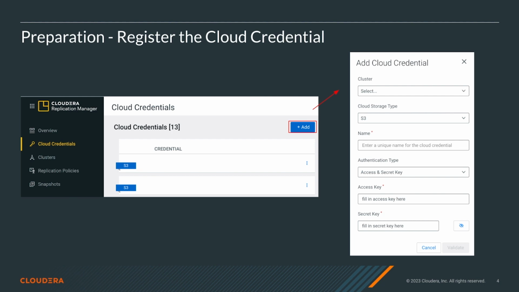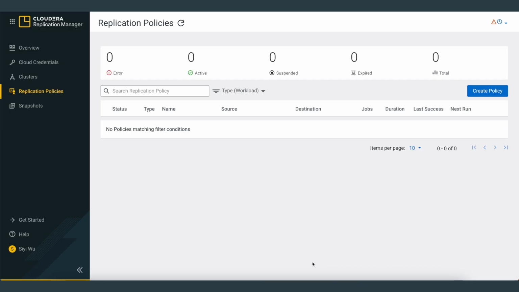Third, verify cluster access to create replication policies. And last, configure minimum ports for replication. Now we can begin our data replication round trip. Access the Replication Policies page from Replication Manager and click on Create Policy.